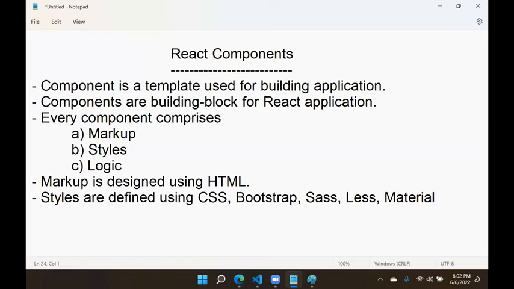That is the reason you cannot be a complete React developer without knowledge of HTML, CSS, Bootstrap, Sass, Less, and Material. Many people ask, is it mandatory to know all this? For learning React, you just need knowledge of HTML and JavaScript. But to work as a React developer, you should have complete knowledge. Otherwise, you cannot achieve the client requirements or address the issues.